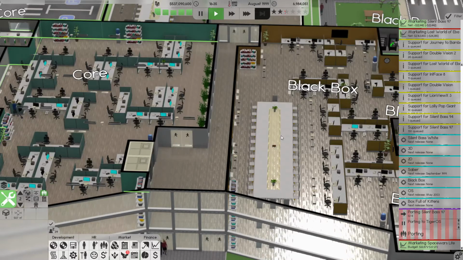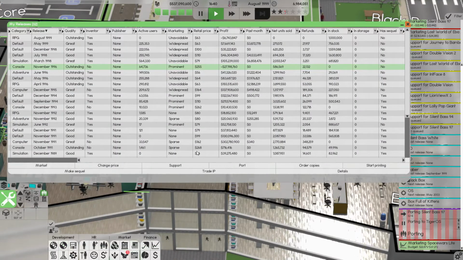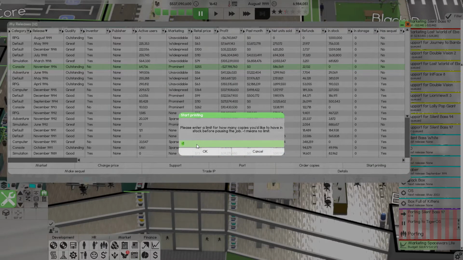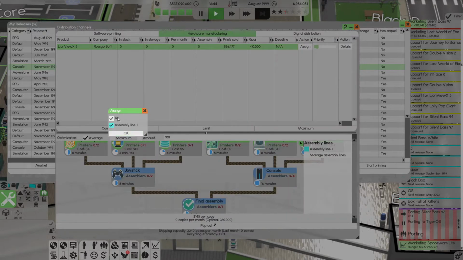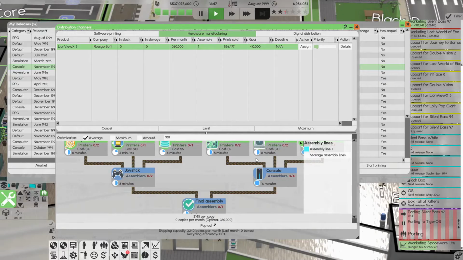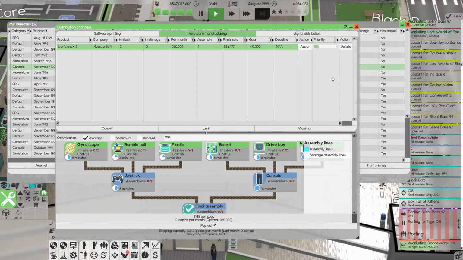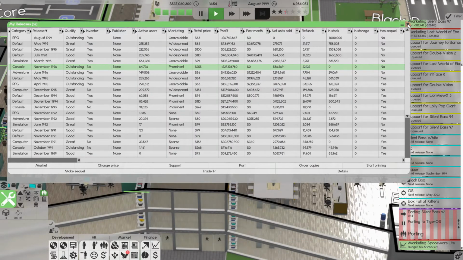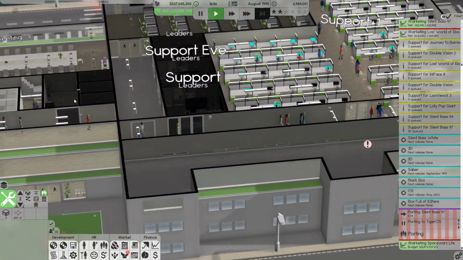Oh, should we print some of those? Let's go to here. Oh no, we could actually do it here, right? Let's go start printing. I'm going to order 1,000 copies. That's 10,000 copies. That's going to cost us a lot. Let's do it. Let's go 10,000 copies. Assign to assembly line 1. Yes, do it. And then that should get underway, right? Goal is 10,000. That should give us some printing, at least.